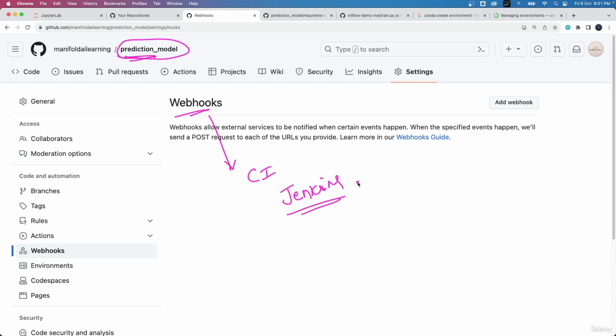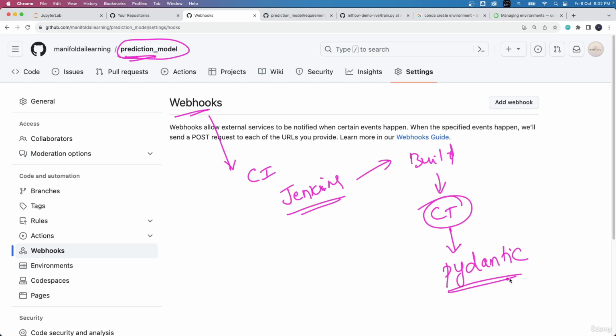That means it will perform the build first to see whether everything is working, by making use of the Docker environment. Once I perform the build, I would go ahead and perform the training; that is, the continuous training would happen. Then on top of that, I can conduct testing with the help of modules like Pydantic or any such libraries on the training that I've just performed. If I'm satisfied with the result, then I can perform the continuous deployment. That means I can deploy it to a web service.